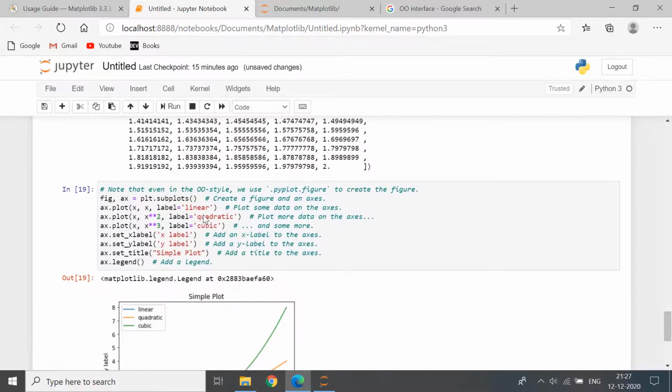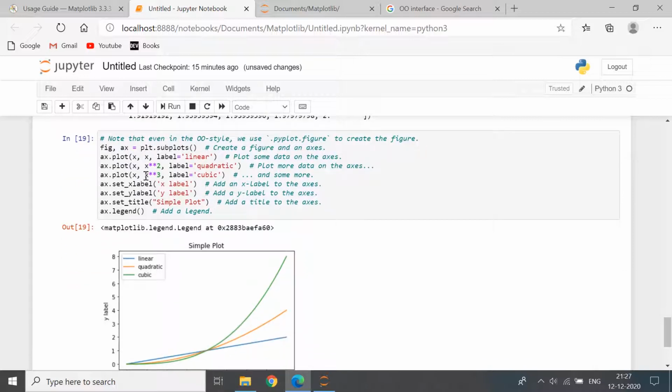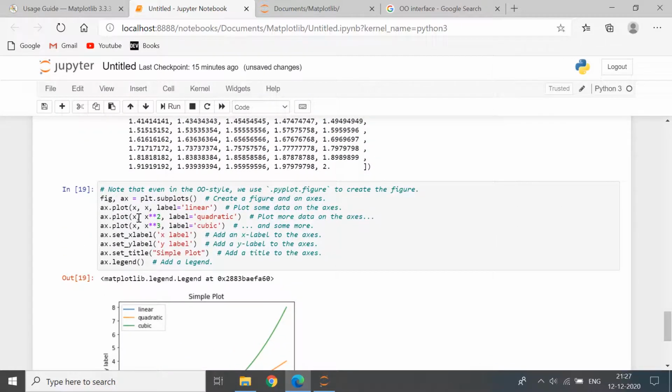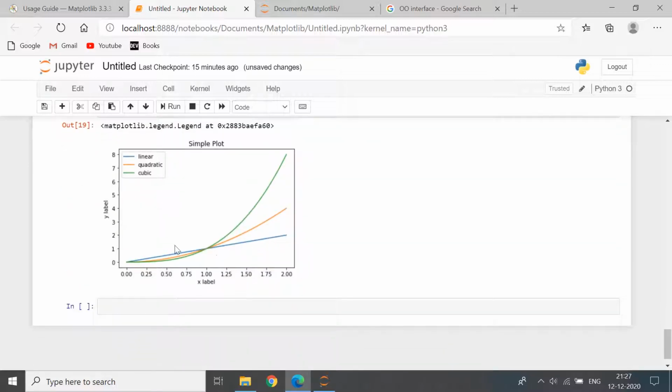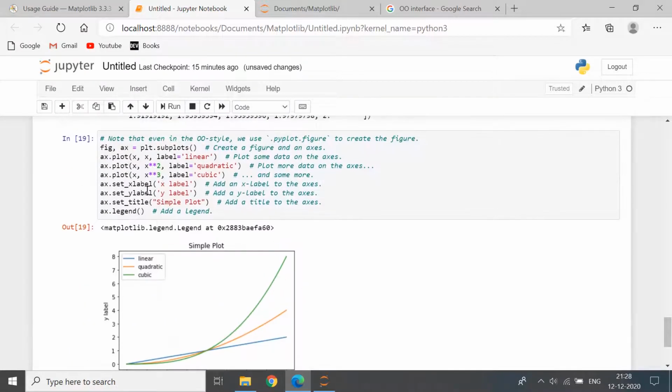Then I'm not sure why they are not in different boxes or same boxes. I guess we'll have to look at that when we get to the subplot part. Then we use axis.plot. We give x and x. So we gave the input to print a graph for x versus x and label it as linear. So this blue graph is now linear.